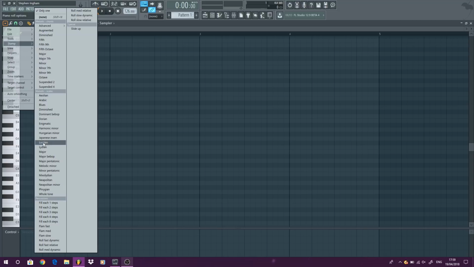There are quite a few different ones here, quite a few minor ones and quite a few major ones. The ones we're going to focus on at the moment, which are the most common in types of music, are the major scale, and this scale up here, Aeolian, which is actually the natural minor scale. Even though it says this, it's actually the natural minor scale. So we'll start with major first of all.